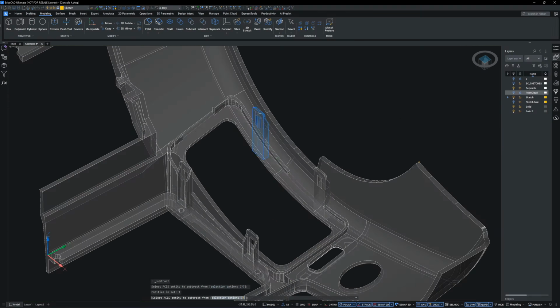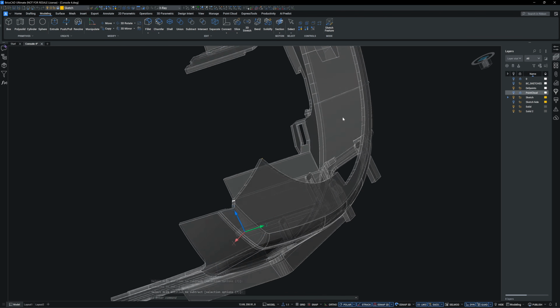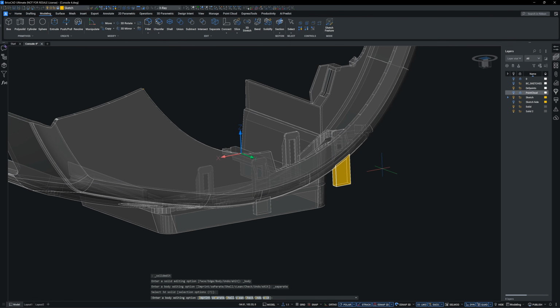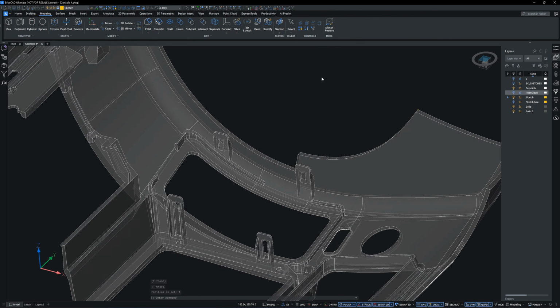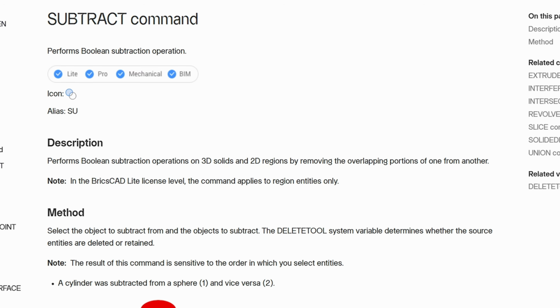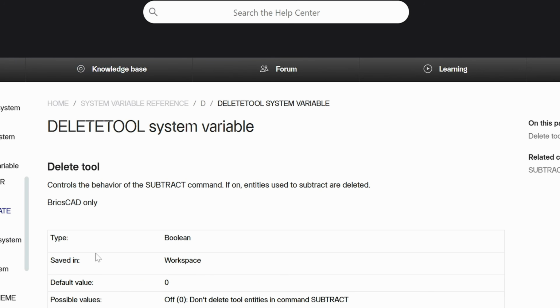Next, I will trim the 4 clips flush with the curved surface of the bezel using a simple subtract command. After subtraction, I use the separate command to select and delete the unwanted bodies. The subtract command has an option to keep the cutting body. It's called delete to. Just type it in the command line and enable it.